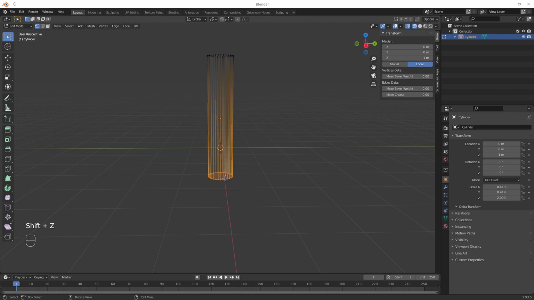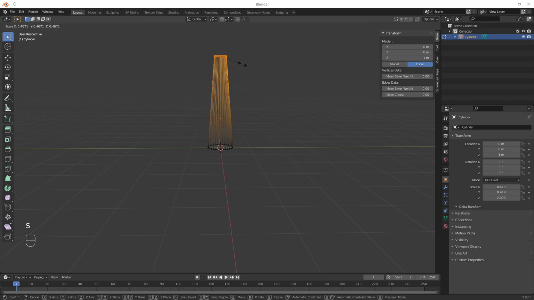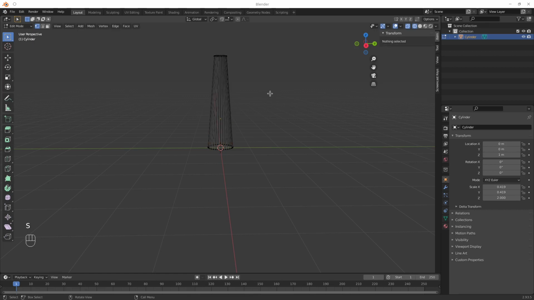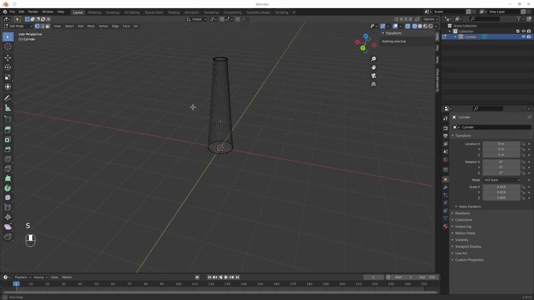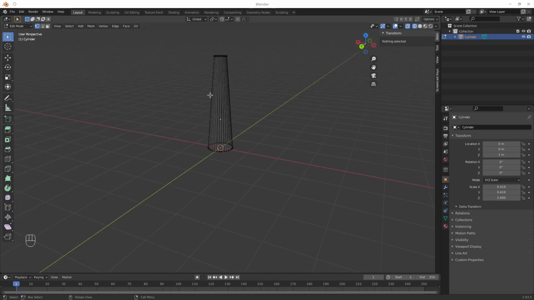And you can move these individually by using G for move, locked in the Z axis, like that. You can select scale, S for scale, like that. In that way you can move your vertices around.